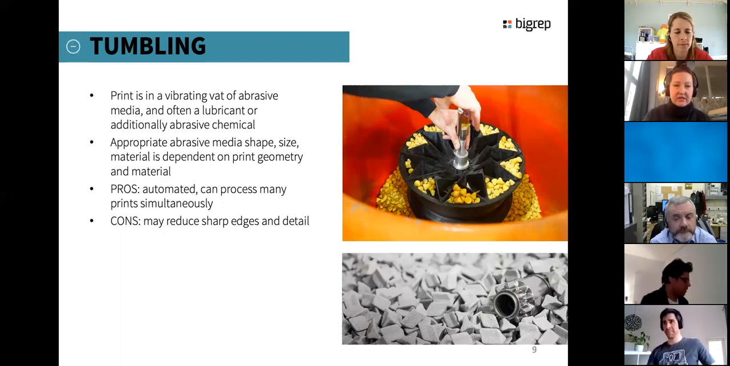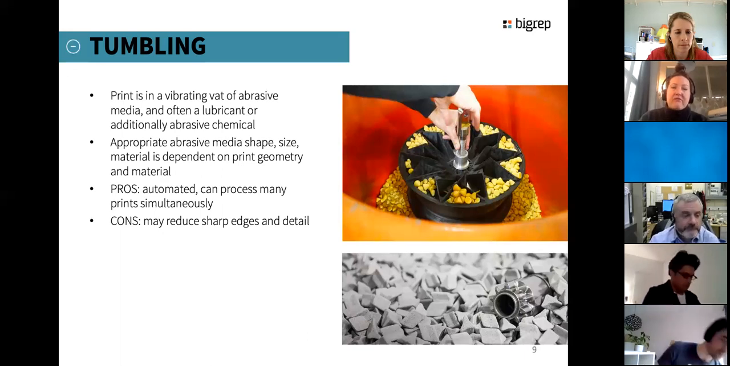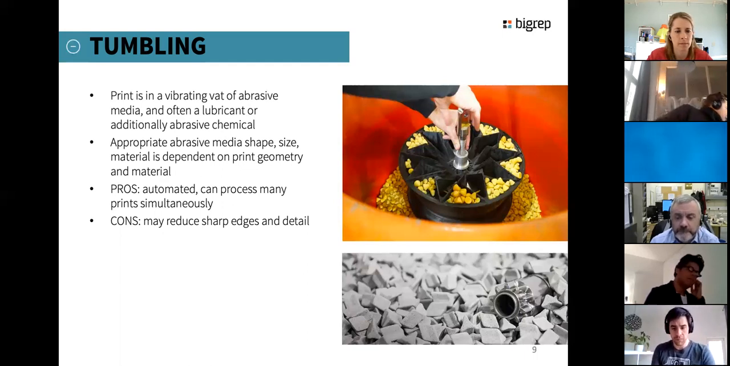So tumbling is simply putting a part into a vibrating vat of abrasive media. Often there's a lubricant. It can just be water, but you can also use abrasive chemicals that sort of doubly function to break down the surface.